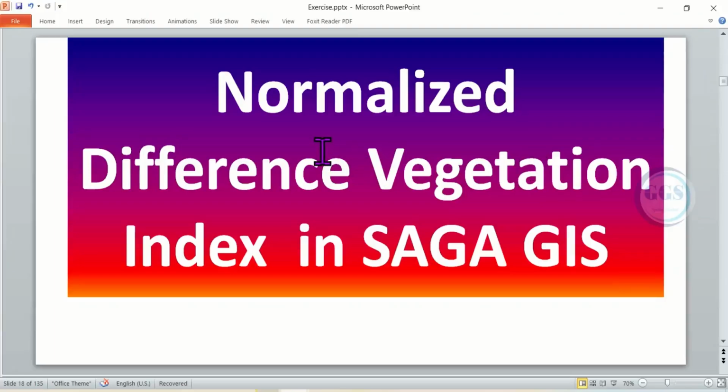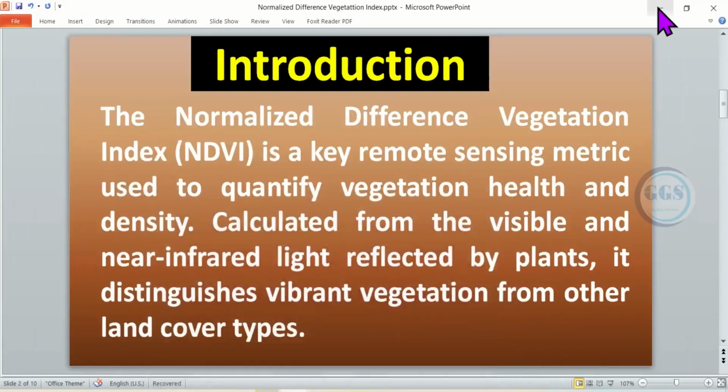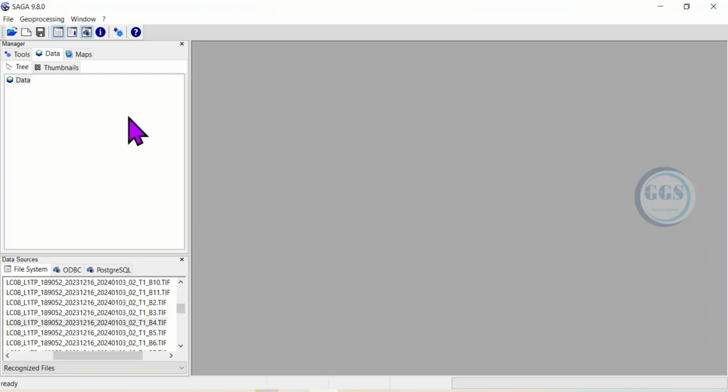In this video, I want to show you how to calculate Normalized Difference Vegetation Index in SAGA GIS. The NDVI, which is Normalized Difference Vegetation Index, is a key remote sensing metric used to quantify vegetation health and density, and it is calculated from the visible and near infrared light reflected by plants. It distinguishes vibrant vegetation from other land cover types. So let's get started. Let me open SAGA GIS.